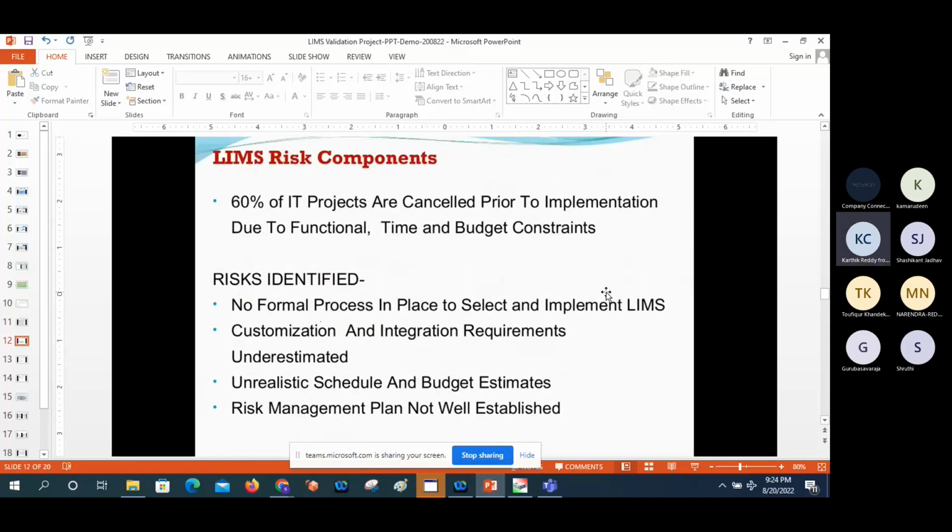So LIMS risk components. What are the LIMS risk components? 60% of IT projects are cancelled prior to implementation due to functional, time and budget constraints. They are going for an IT project like LIMS. They are thinking we want to implement the LIMS. They take initial time, scope of work is done, vendor assessment done, and the GXP assessment done. They are going for the implementation because testing was already done as part of the validation. But the functionality, whatever they performed in a quality environment, was not done up to the mark from the regulator's perspective, and it is a failure.